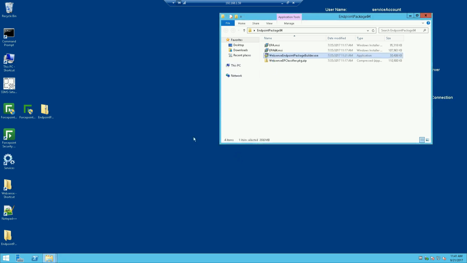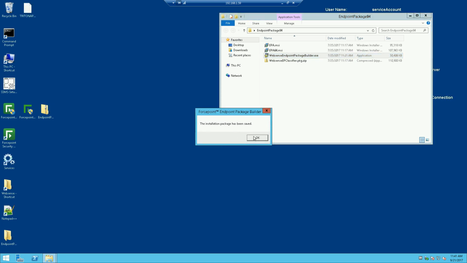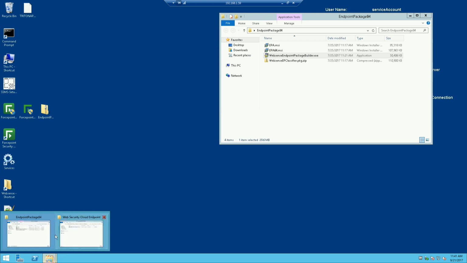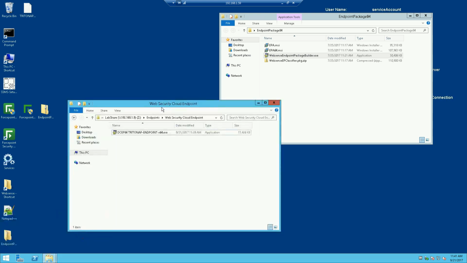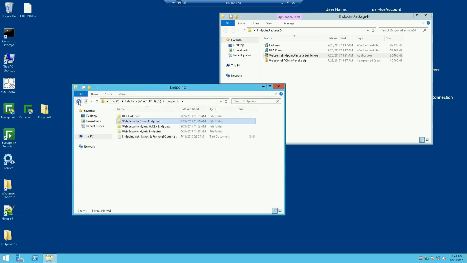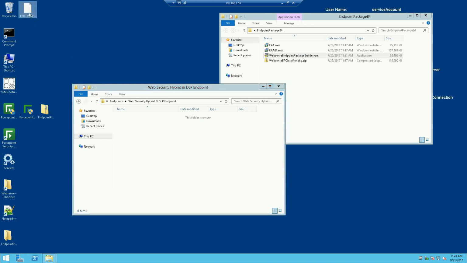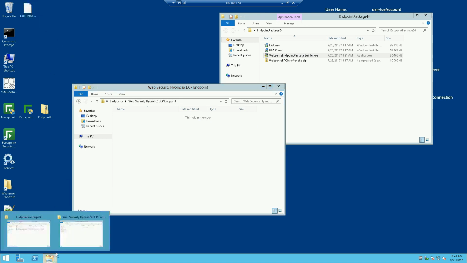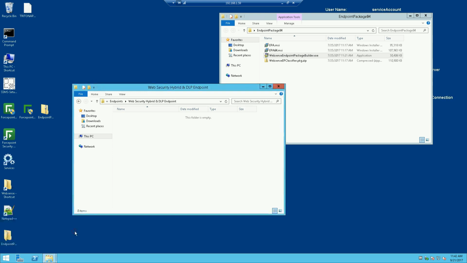Let's give it a second to create it. It usually takes a bit longer to create the package when you are doing a combined endpoint or when it includes DLP. Web is very quick. So that's created. I'm going to go ahead and save that in my folder structure for my endpoints. Still give this a second. Looks like it's still creating.